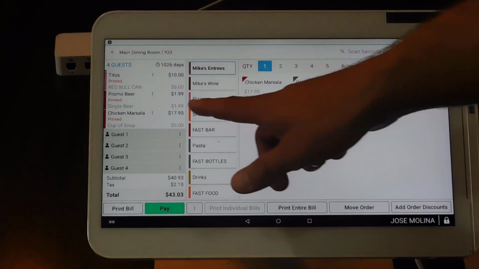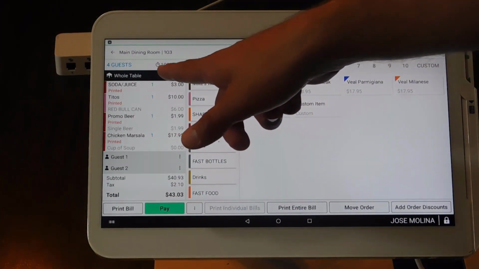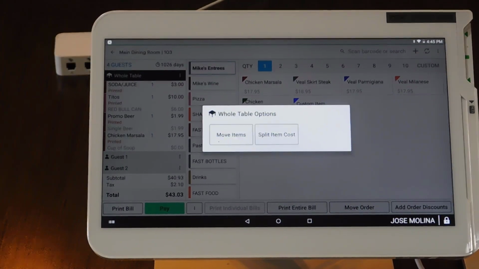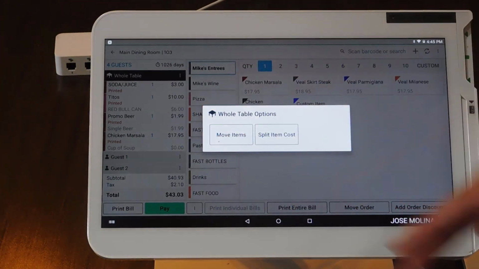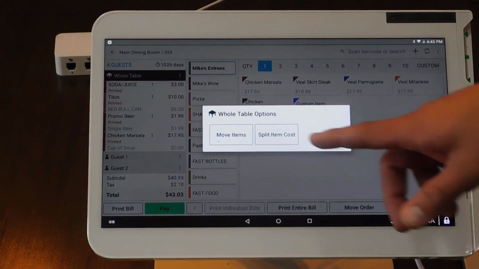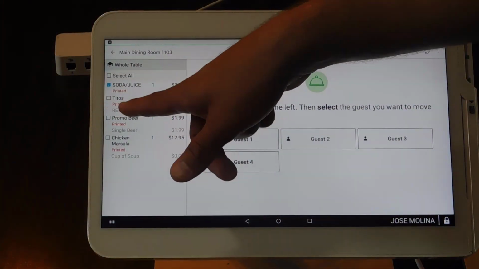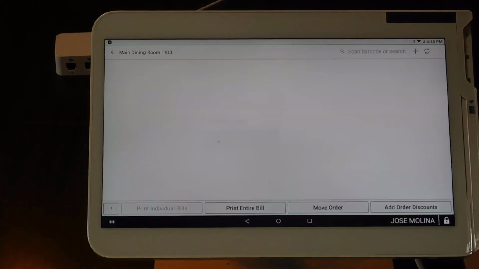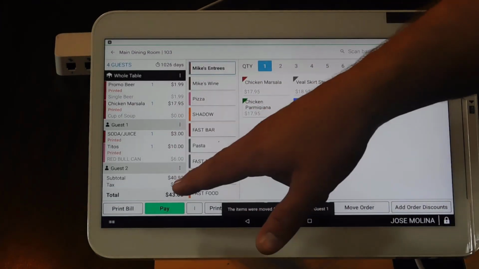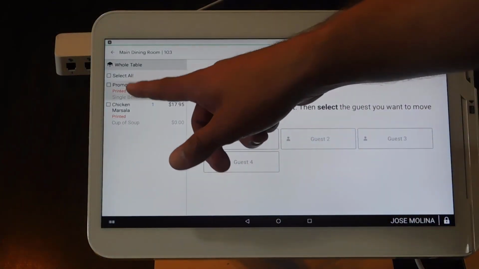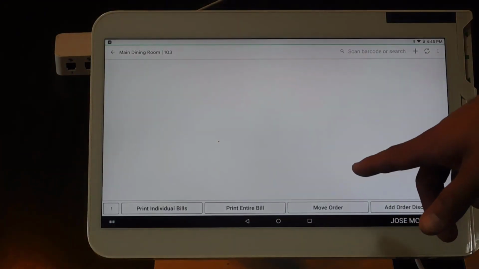So the first thing you're going to do, you're going to come here to the whole table, press the three dots, and you're going to see two options. One that says move items and split item costs. With move items, you'll be able to move the items that you want to guest one. And as you can see, it easily moved down. Let's say the rest of the items I want to put in guest two.